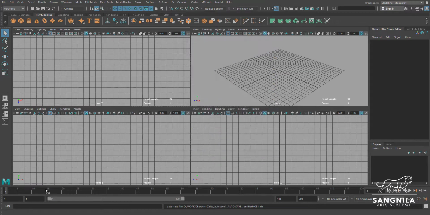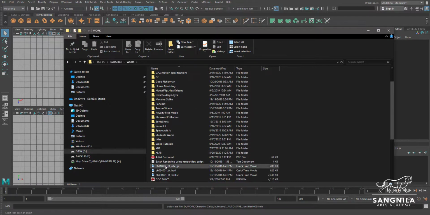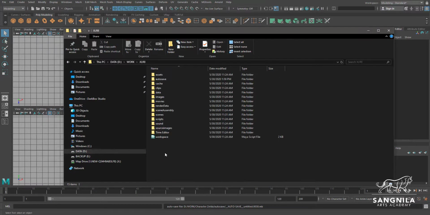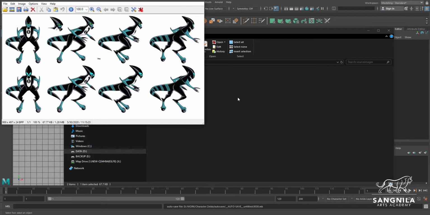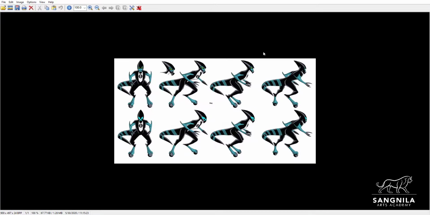Within that project, I have already created a project called XLR8, which I'm going to model today. The concept art I'm going to put in the source images folder, which is down here. This is the folder where the textures are going to be stored; Maya will keep looking for the texture in this folder. This is the concept art that I'm going to do with Hyunjung. Make sure you have a front view and a side view, because we're going to model based on those.